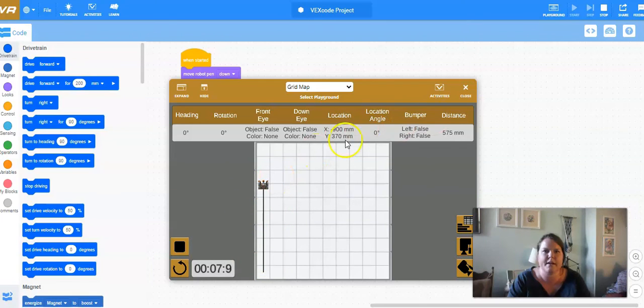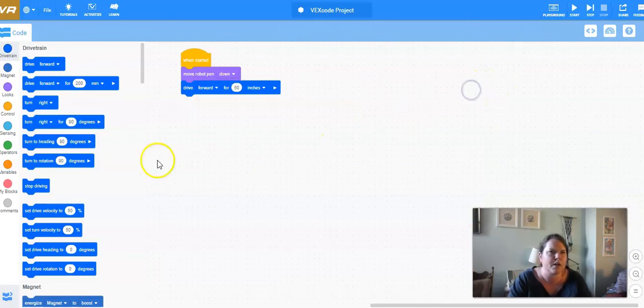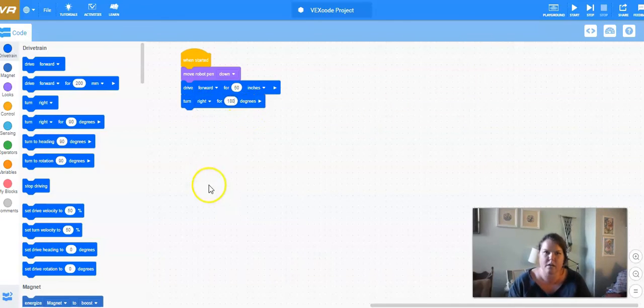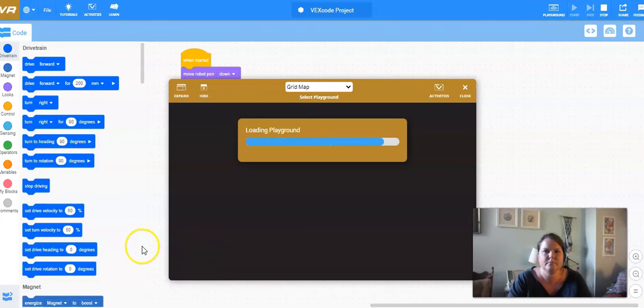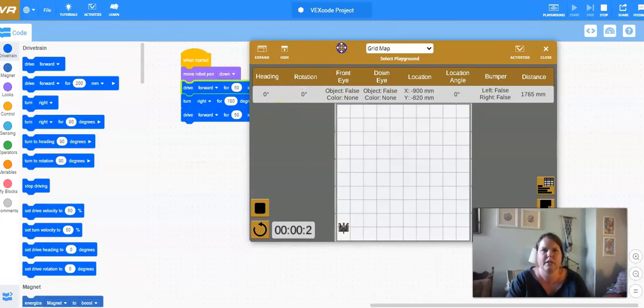Okay, and if I were drawing an L, I would now need it to turn around. So I'm going to have it turn right, but I need to turn all the way around. So I'm going to change this to 180. Okay, and then I'm going to drive forward. And again, I want to go back to where I started. So let's see what that did. Okay, just move this over.